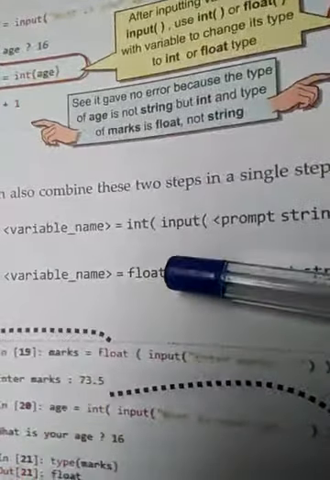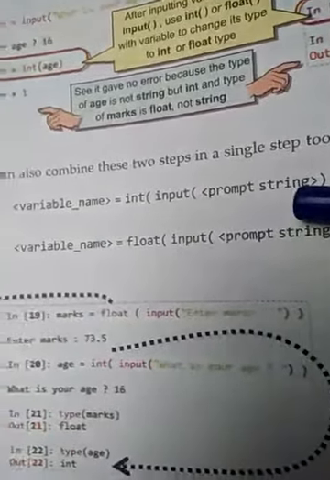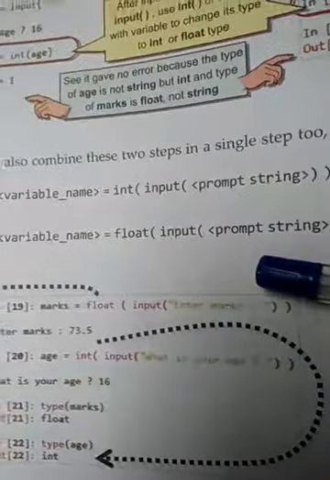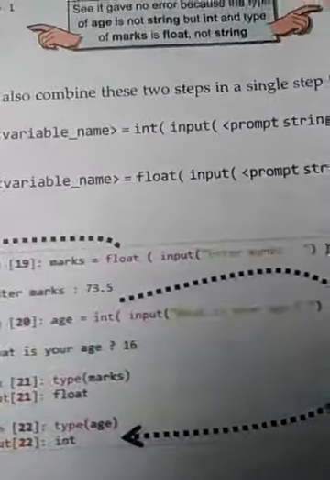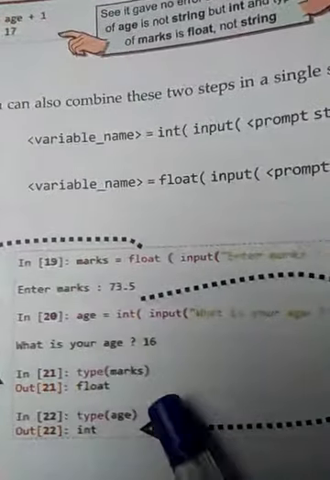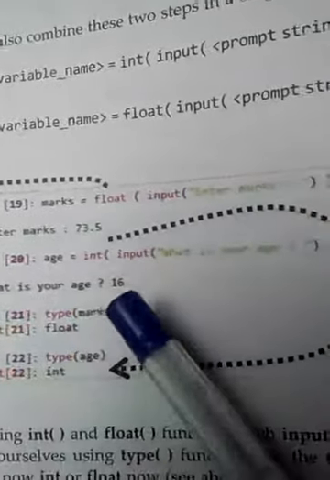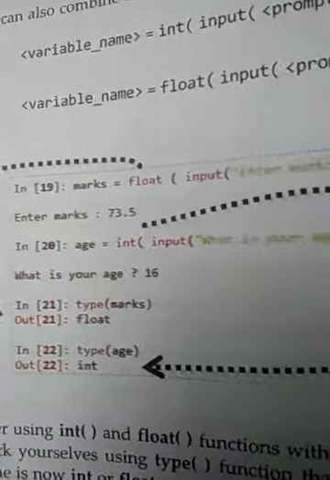Now we can directly perform this with a single statement: int inside a bracket, input, then whatever message you want, or float, then inside there will be an input, and whatever message you want to display on the screen. Just see this example. In the first case, float, enter marks, so 73.5 will be read as a float data type. And for the second value, what is your age, we are giving an integer value, and now we are printing, so this will display one value as a float type and the second as an integer.